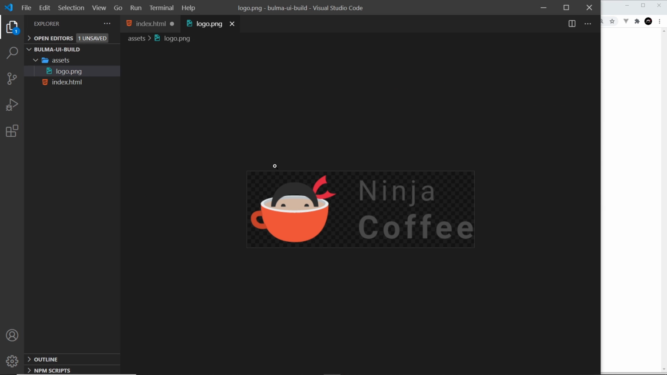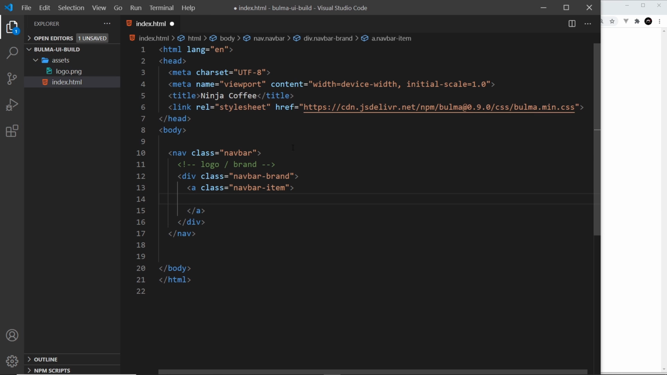And by the way, all of these images are on the GitHub repo. You just have to select the appropriate lesson, in this case, lesson 4, and you're going to see this assets folder with the image inside it. All right. So once we've done that, we can link to that image. And to do that, I'll use an image tag. And this is going to have a source of assets/logo.png. We'll just give this an alt of site logo like that.